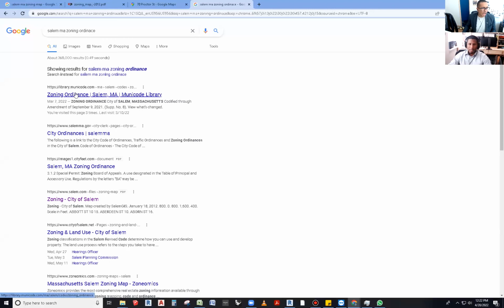Each town has its own ordinance. Every town. I started this conversation in the previous recording saying that there's building code and zoning. Building code is a statewide requirement. Zoning is a local town requirement. So you will not use Lynn zoning ordinances to apply to a Salem zoning district requirement. Sometimes they're very similar, but do not ever do that. That will be completely wrong.